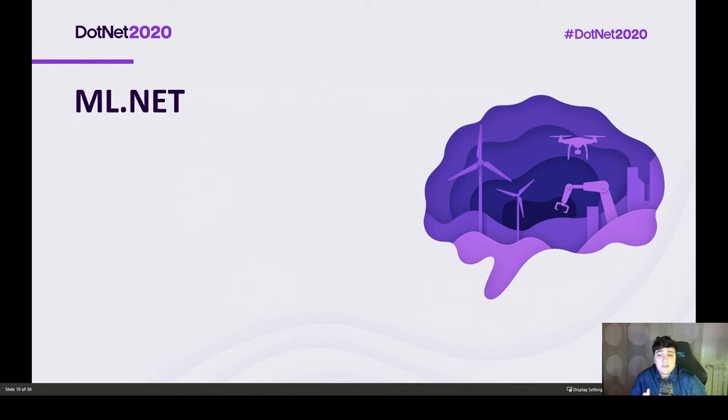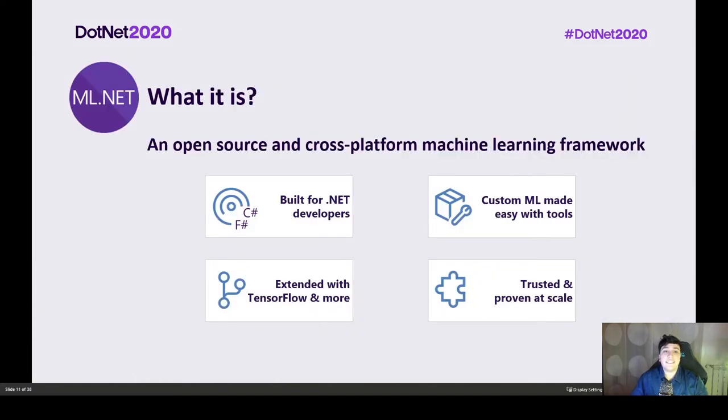But okay, so this was a very quick and very high level introduction to what machine learning is. But as I said, today was about ML.NET. So how can you leverage your .NET knowledge to implement machine learning models? So let's take a step into what ML.NET is and how it works. It is an open source and cross-platform machine learning framework. It allows .NET developers, F# or C# developers, to create and customize ML models.